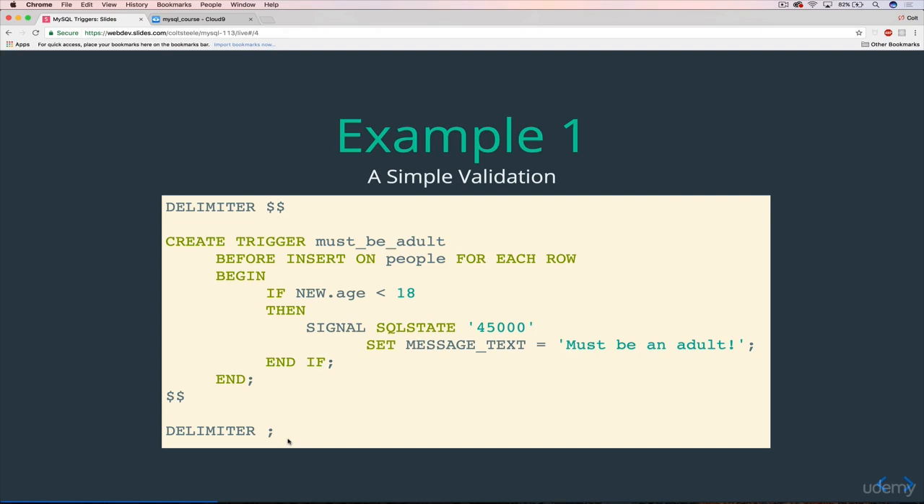And what it is, it's a very simple validation that basically we have a users table with any data, let's say username and age. And all that we want to do is prevent new users from being created if their age is less than 18. So it's pretty straightforward, the idea behind it.